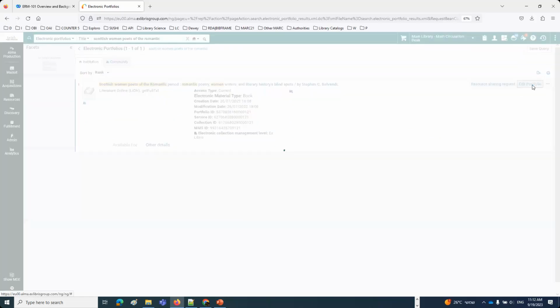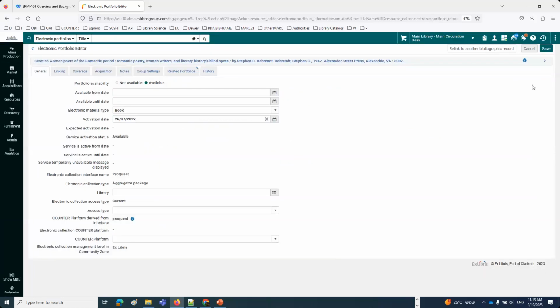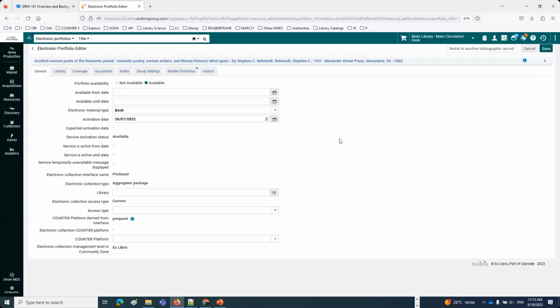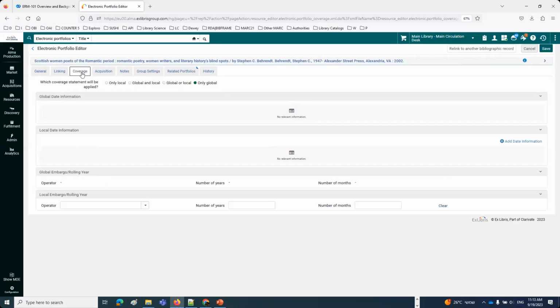I'm going to say edit portfolio. And so we can see it has an activation date. It has an electronic material type. In this case, it's a book. There are a lot of different types of material types for portfolios, as we can see here. And this one's a book. Because this is a book, when we go to the coverage, it doesn't have coverage. Typically, I won't say always, but typically a portfolio of material type book will not have coverage because the whole book typically is included.